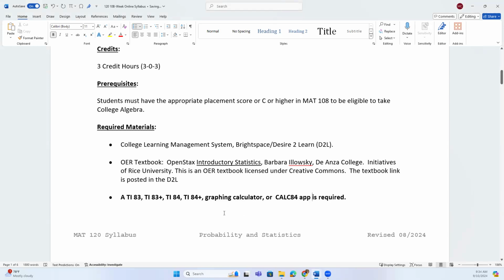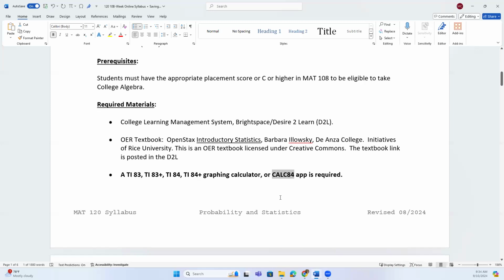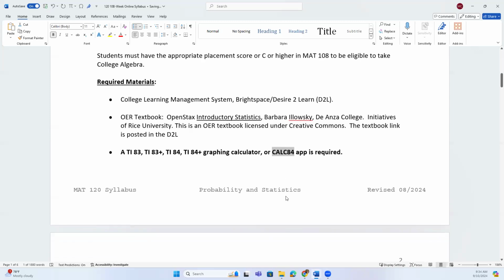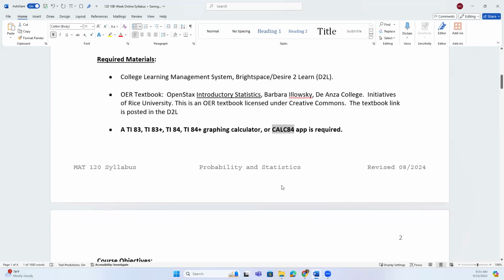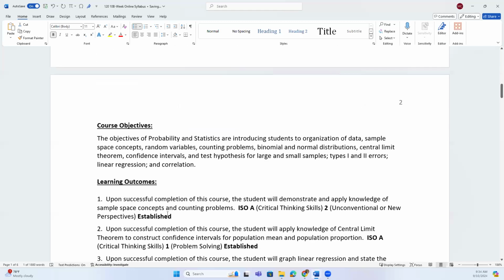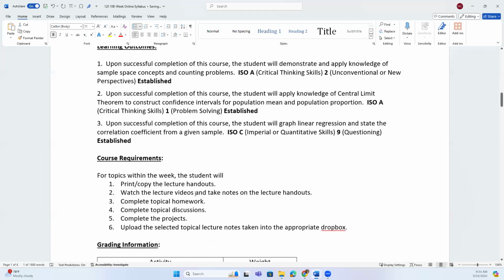So if you do not have an actual graphing calculator, you can always download this app and see. This is very close, but not exactly the same. I do prefer students have an actual graphing calculator, but if you cannot afford one, you can always download this app. All right, here are the course objectives and the learning outcomes.